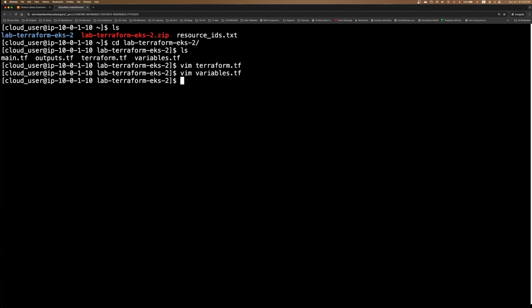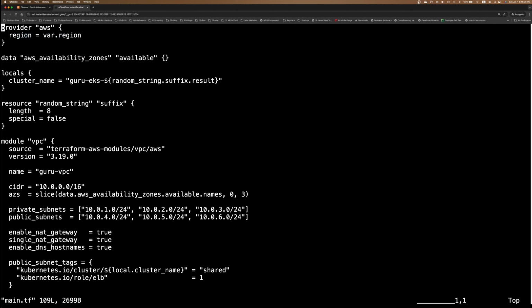The third file that I will show you is main.tf, which is the actual file that has all the resources that will be created. You can see the provider is mentioned here, and the region is coming from the variable. Then you have a data source, primarily providing information about the availability zones. Then this is a local variable, basically an expression that is taking guru-EKS and then adding a random string so that you have a unique string for the cluster name.